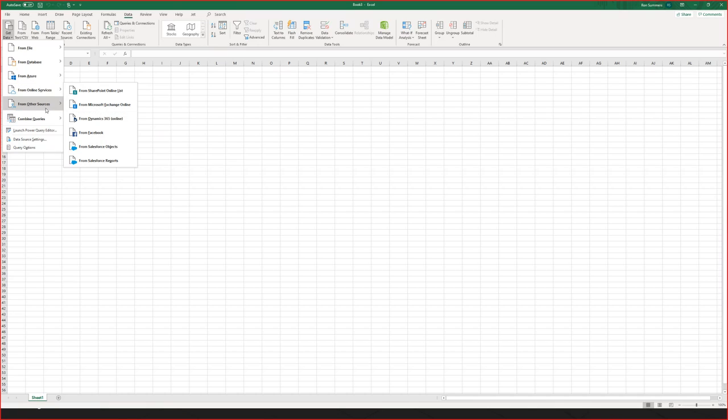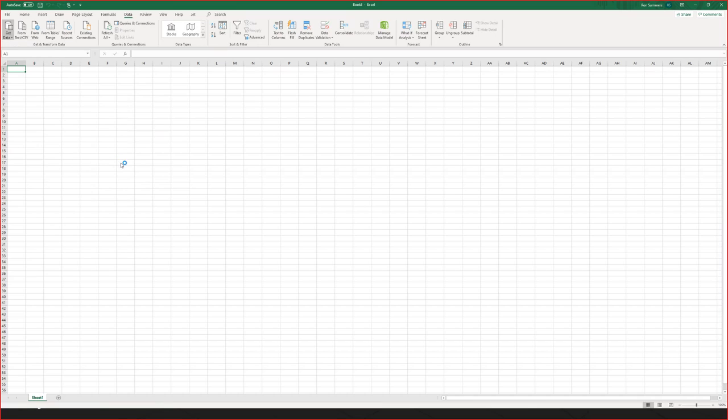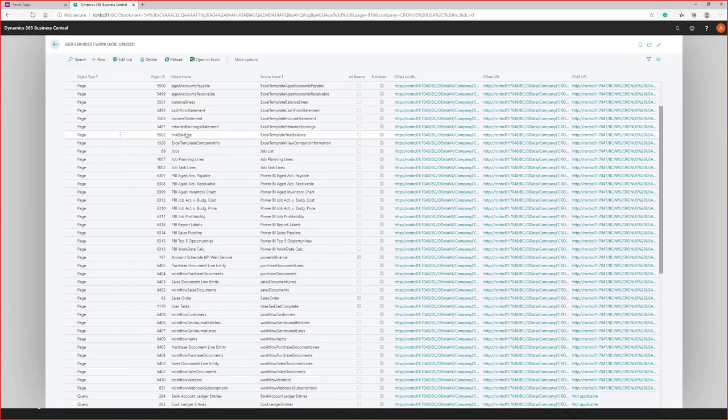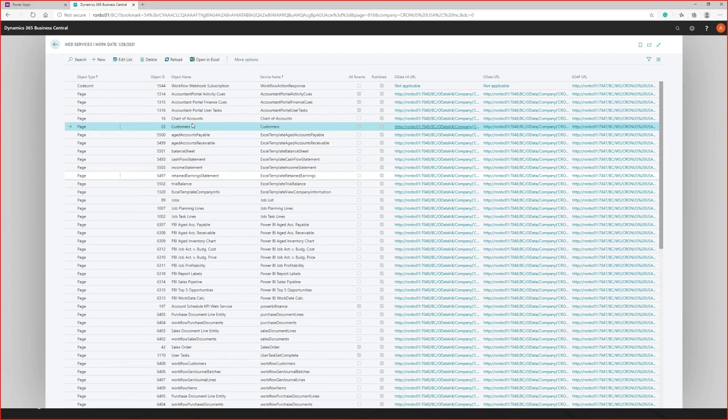We need to go down here into other data sources, and here's our OData feed. So we're going to click the OData feed, and it's going to come up here looking for what URL you're going to connect to. Remember that URL that I talked about earlier? I'm going to jump back over there real quick. I went into our customer page.